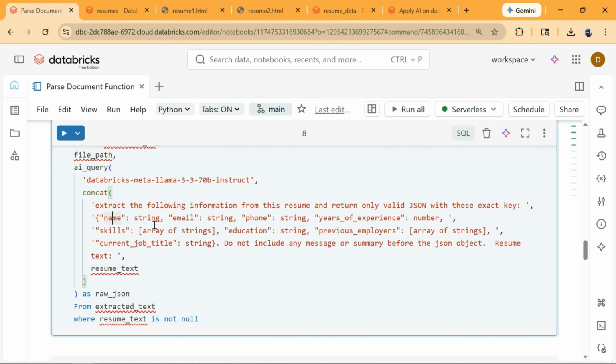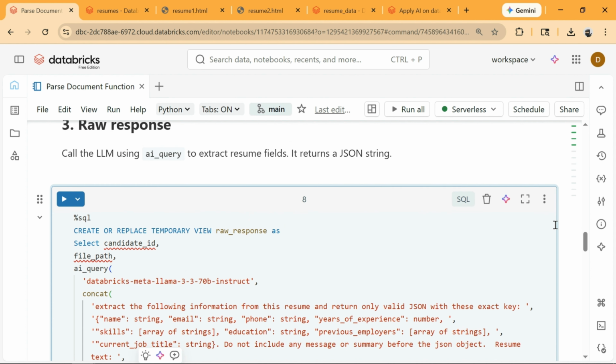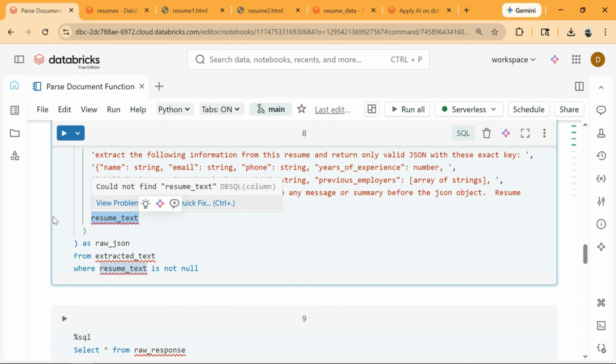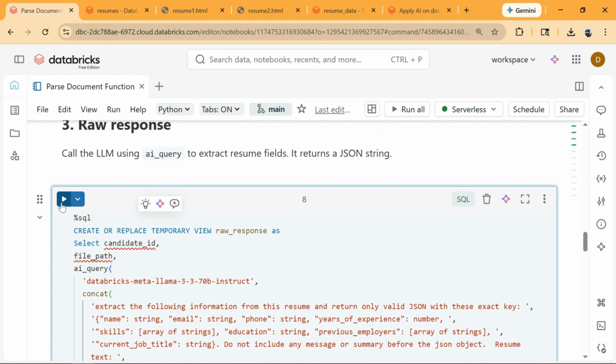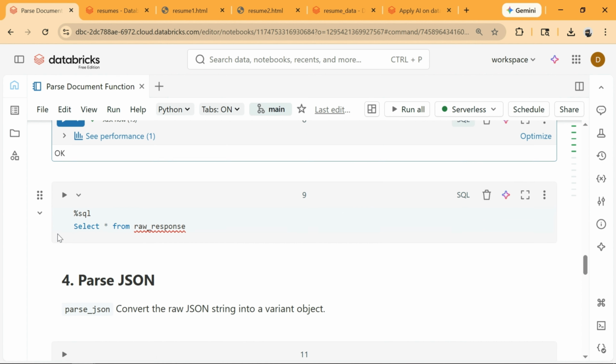You can see I have name, email, phone, years of experience, and I'm also specifying the data type. So string for most of them. I have an array of string for things like skills. And then the third argument is your resume text, which again is this one up here. Okay, so let's run that. And let's see what it looks like.